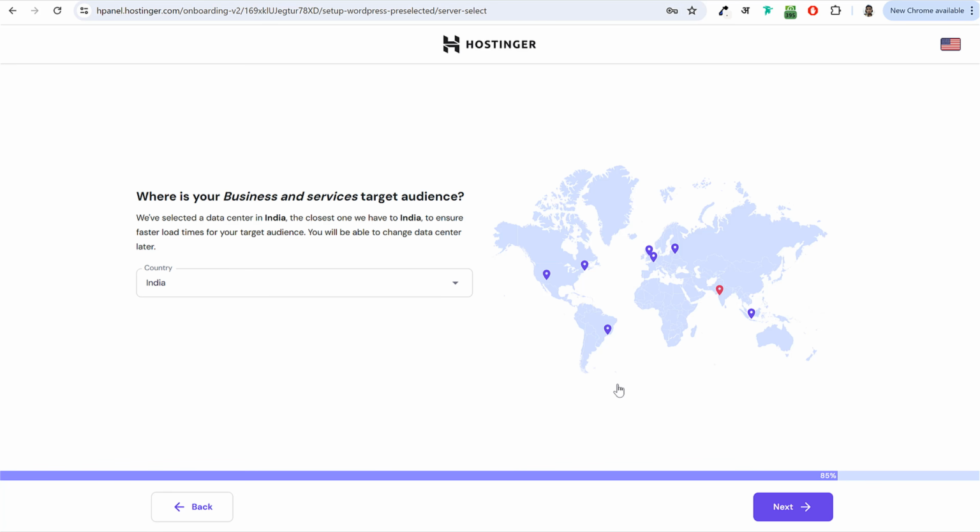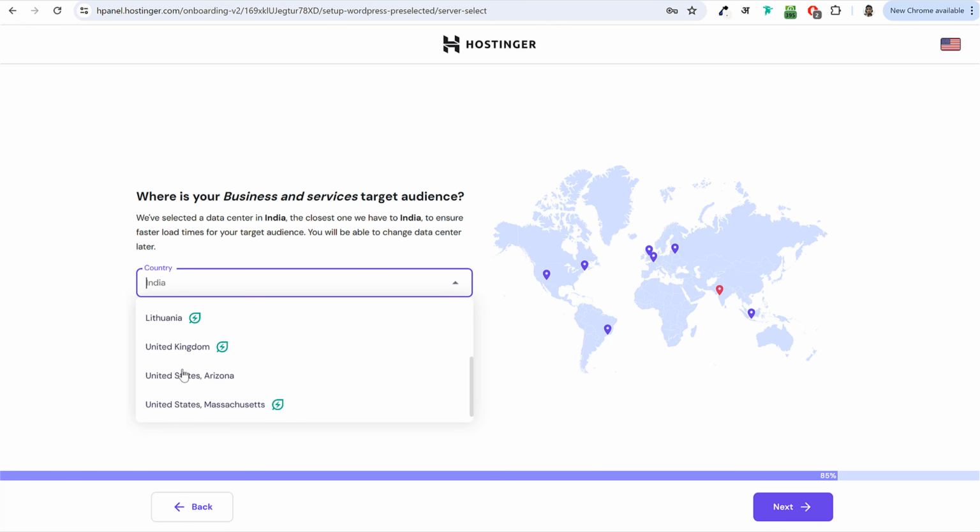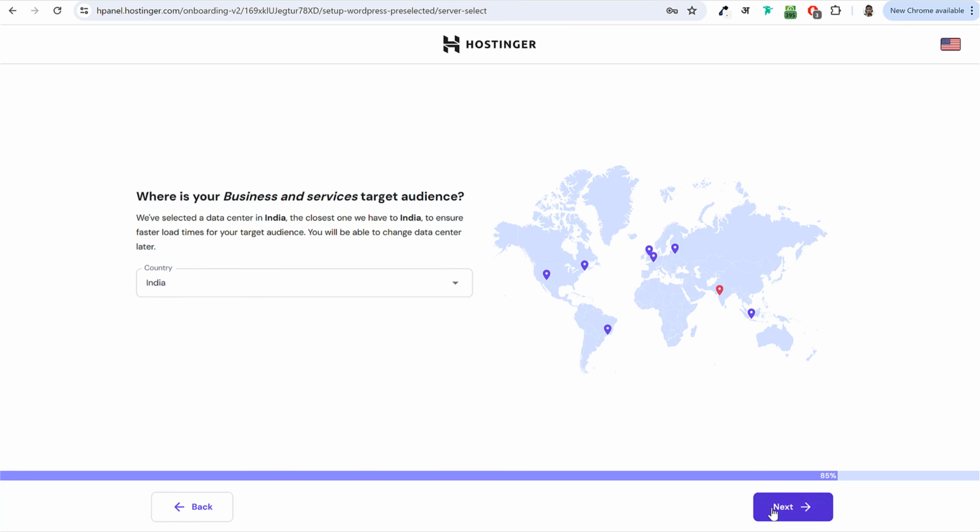Here you have to select the data center location of your website. In fact, I would recommend you to just leave it to default. This will automatically select the nearest data center location to you. So whatever data center location is selected for you, I would recommend you to leave it to default. Obviously, if you want, you can change it to some other data center location. And after that, simply click on next.